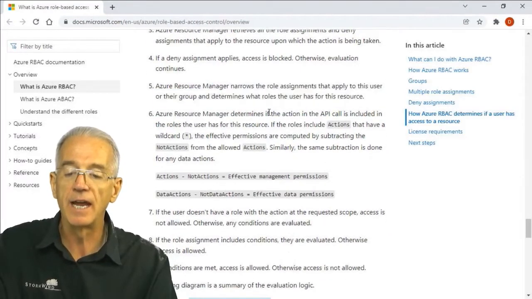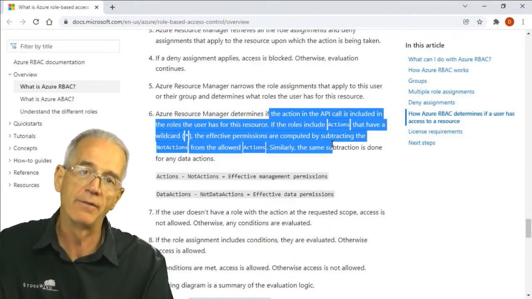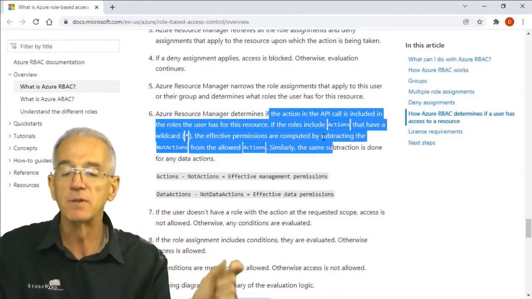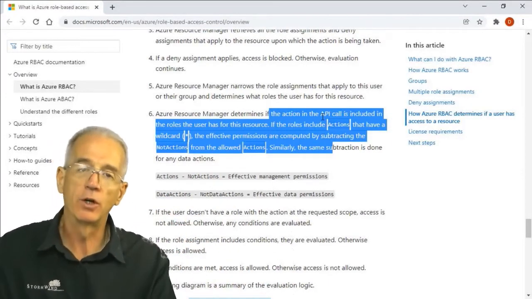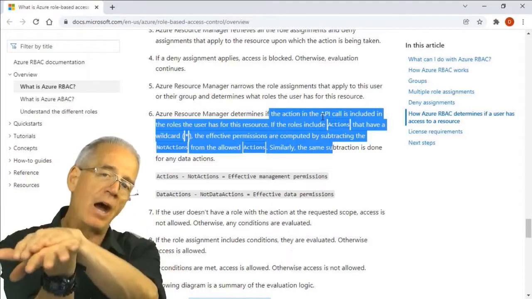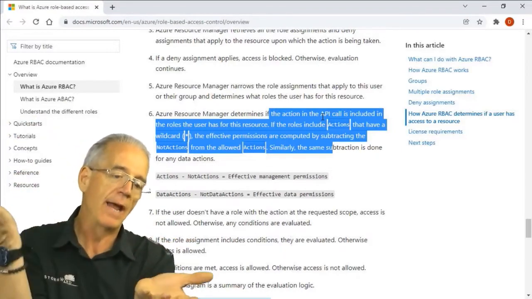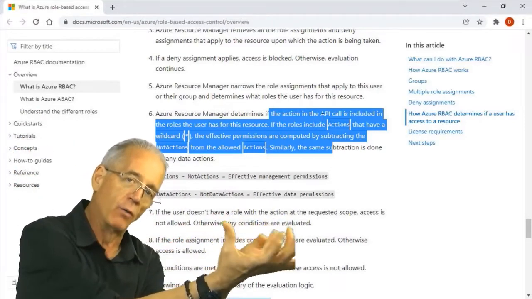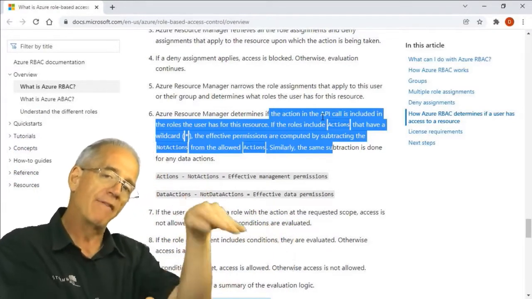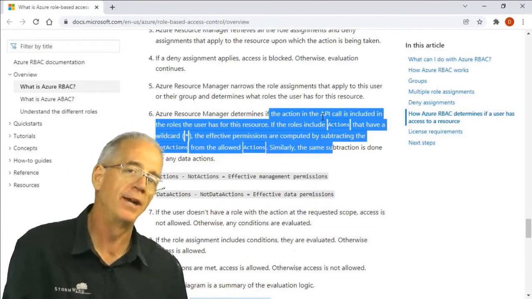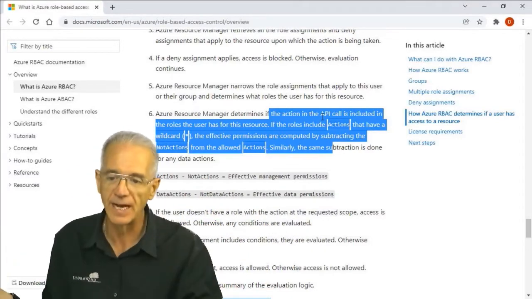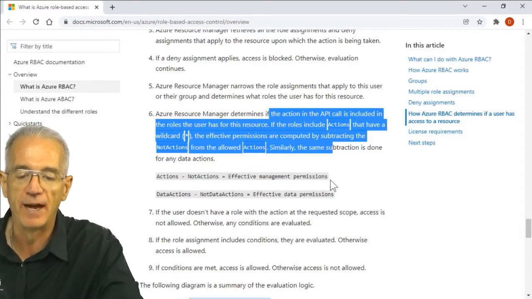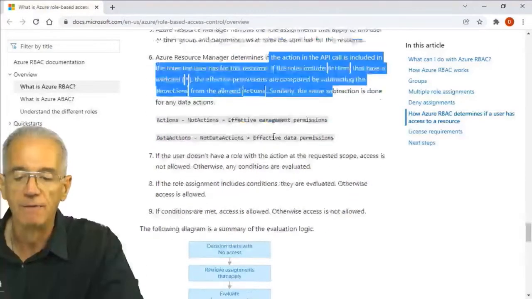And then it'll say, if the action is allowed, do we have an action with a wildcard, that asterisk, or do we have it specifically laid out? So you're going to look at what you have for allowed actions, and then we're going to subtract the not actions, and then we have the result of what you're allowed to do. And if you have the permissions to do it, Azure Resource Manager will do it for you. So that's the overall process. So actions minus not actions gives you the effective permissions that we have.